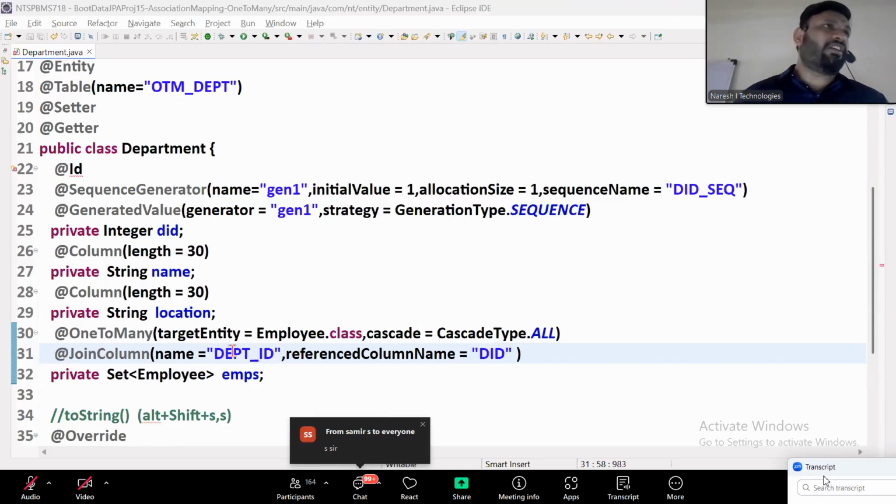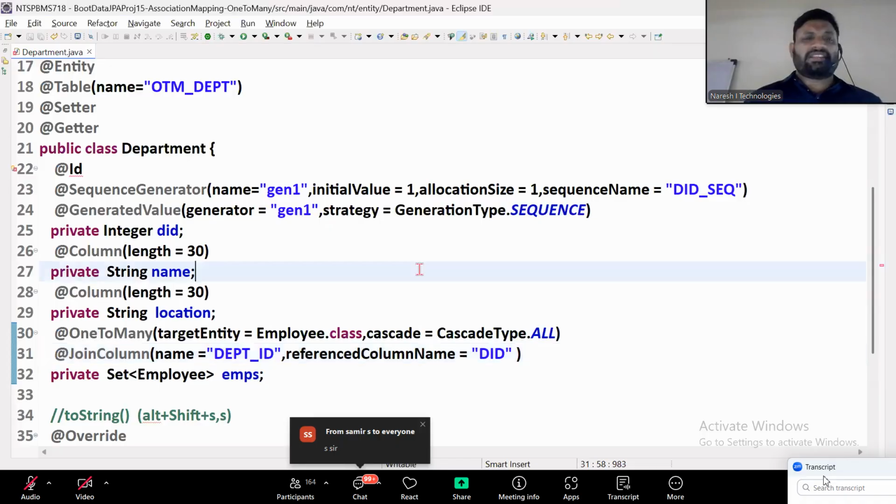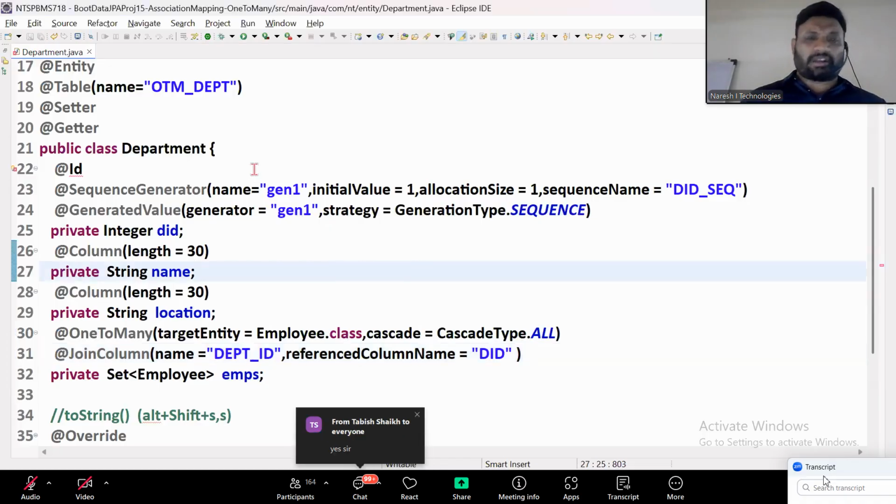@JoinColumn, department ID, referenced column name DID. Is that clear, my dear? I want a reply, my dear. Come on, everyone.